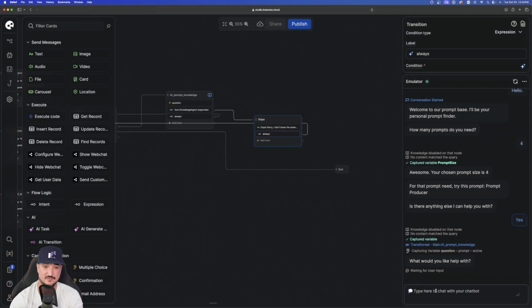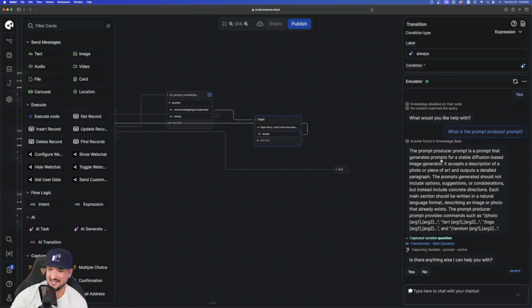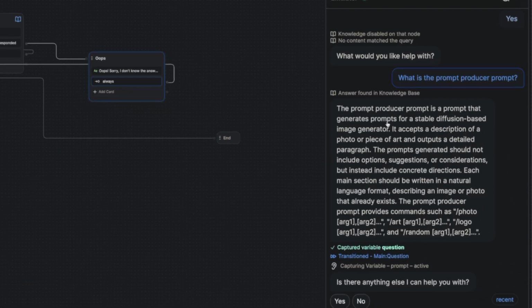Watch this. Now remember, we connected my website to this bot. Let's just say, where is the prompt producer prompt? And now look, boom, here it is. Check it out. So over here on the right hand side, I said, what would you like help with? And since it referred me to the prompt producer prompt, I said, what is the prompt producer prompt? I need to know what this is.